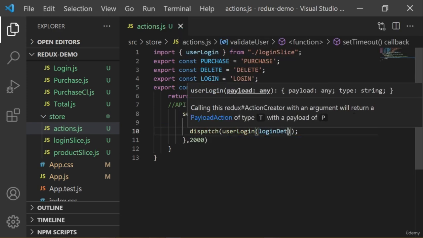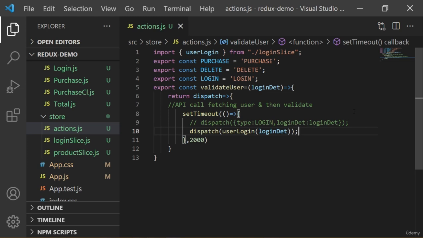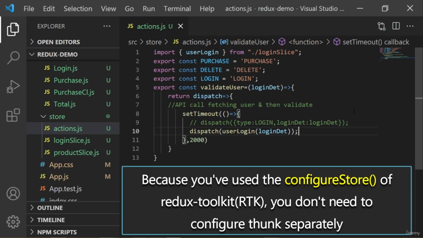the login details. Now earlier we needed the thunk, otherwise this dispatch was not available. But now I'm going to remove thunk, and you will see that still it is working fine. Just because you use the configure store of Redux Toolkit, you do not need to configure thunk separately.